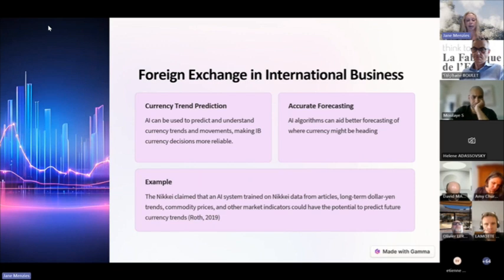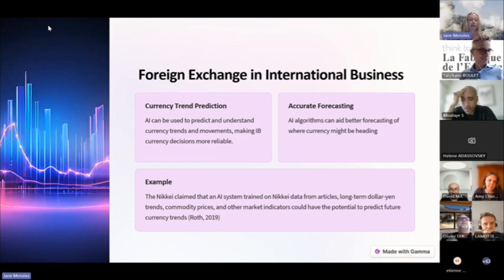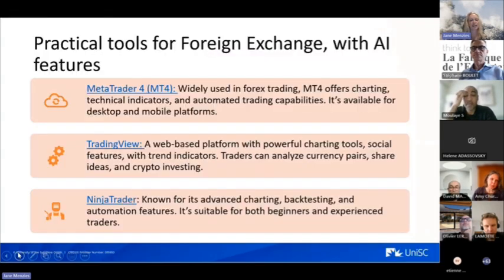So here there was an example of the Nikkei, which claimed that they used an AI trained system on Nikkei data from articles, long-term dollar-yen trends, commodity prices, and other market indicators that have the potential to predict future currency trends. So we might see in the future that currency trends are better predicted, helping us to make better decisions around currency, when to buy and sell, when to export, when to import, and those types of things. So that should be interesting.